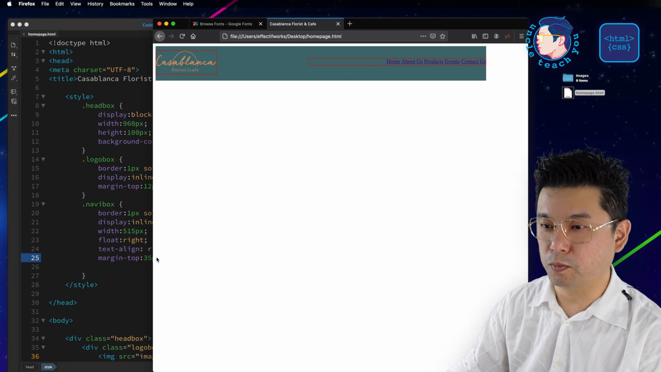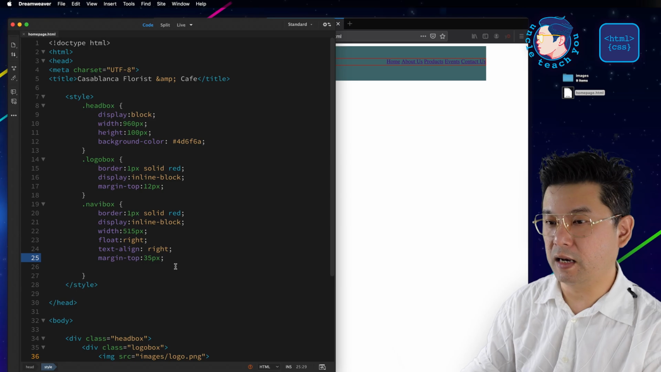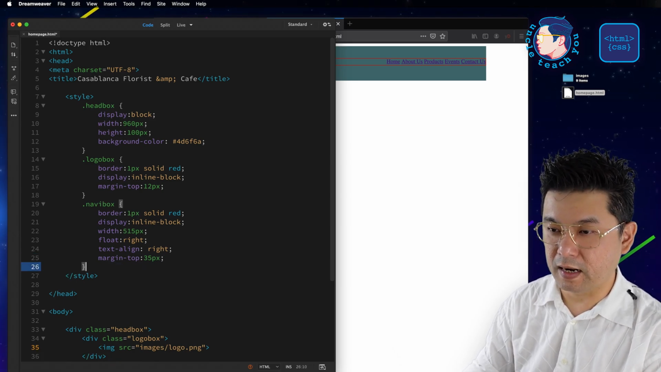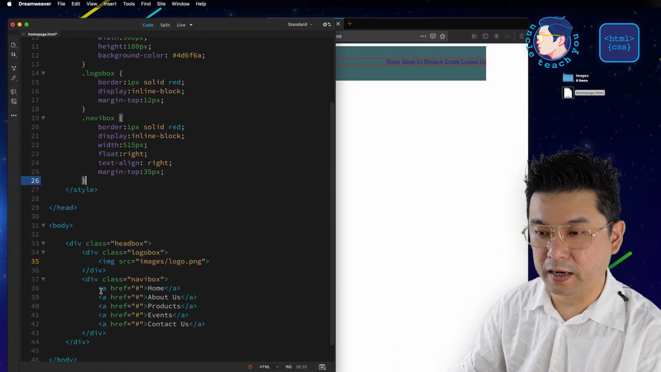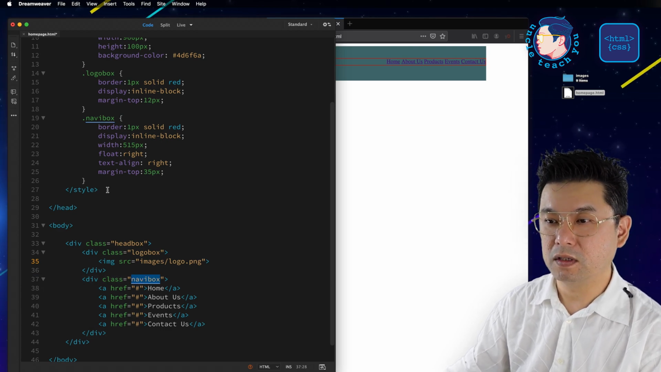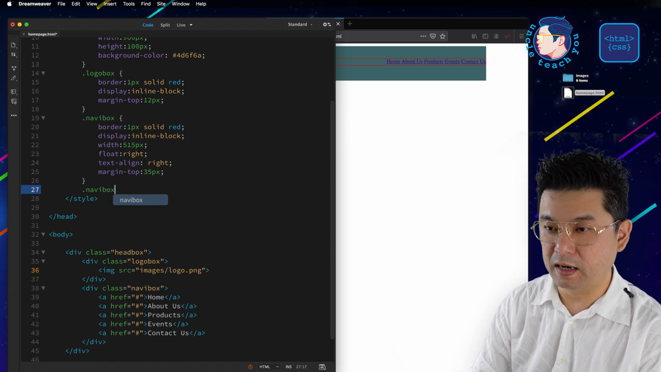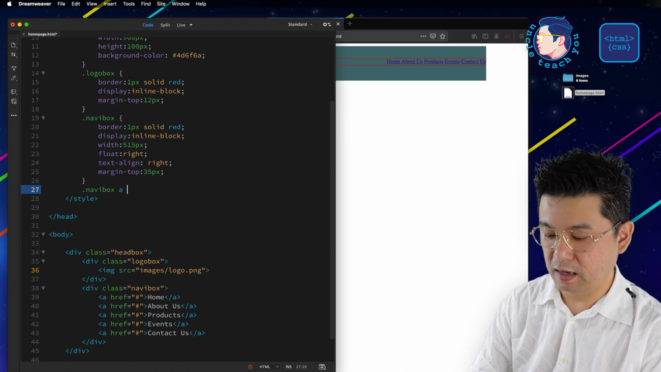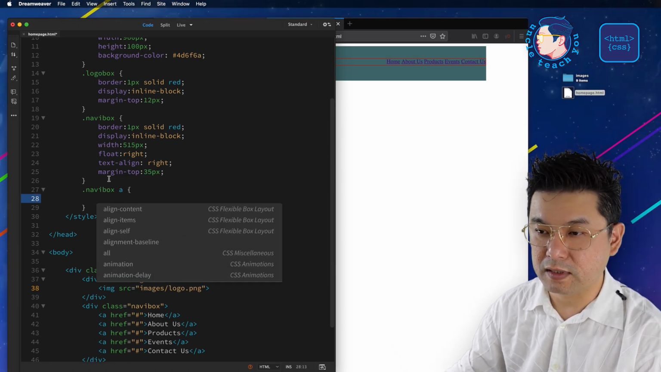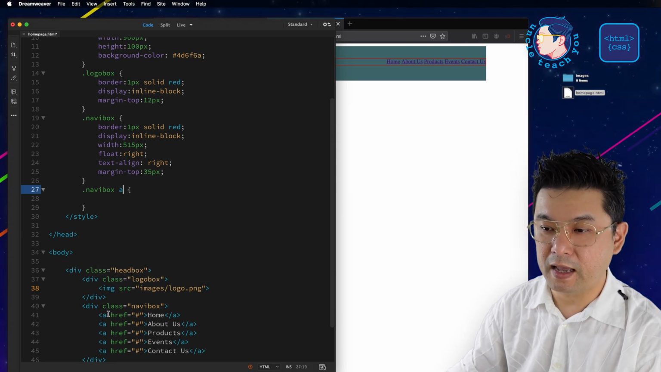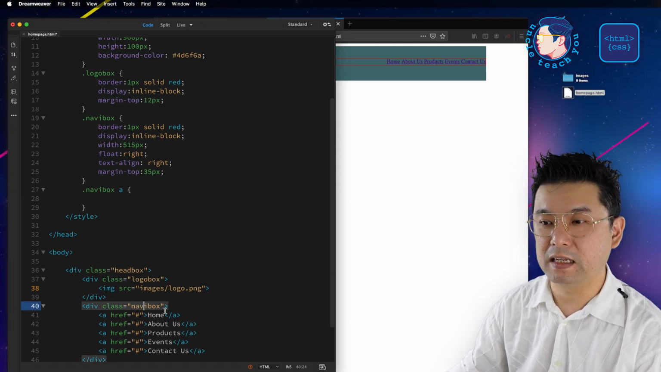Then the next thing is to put the color in and the styling for the link. So that will be inside the link. The link itself is actually an A tag inside this navi box. The way to call it is .navi box and then space A. Okay, it means that now I want to style the A tag, which is this A tag, inside the navy box, inside this navy box.